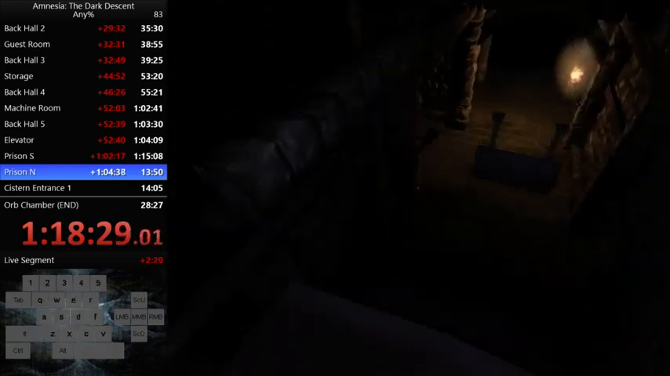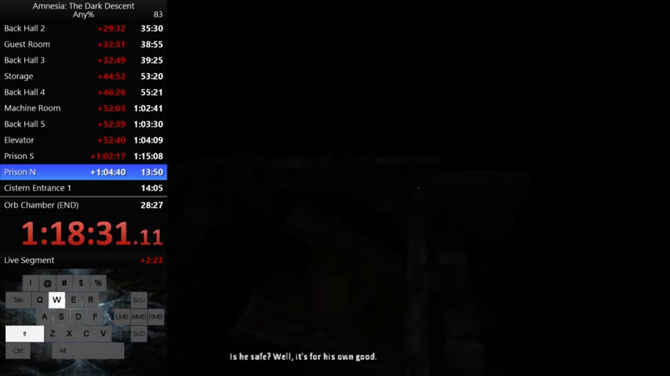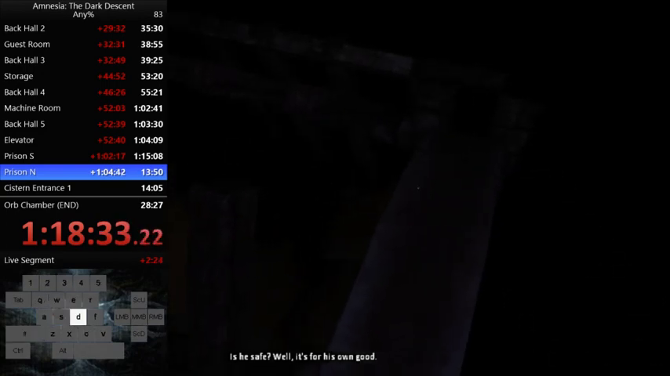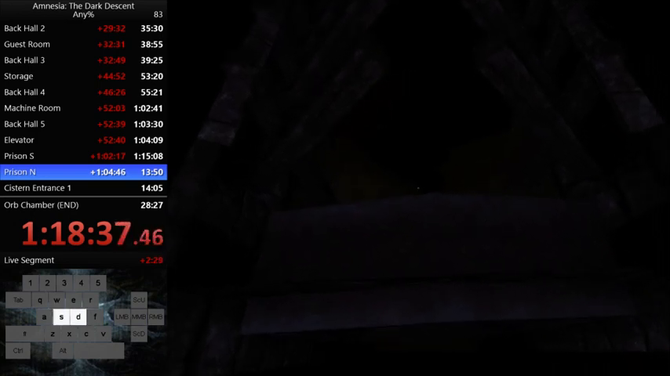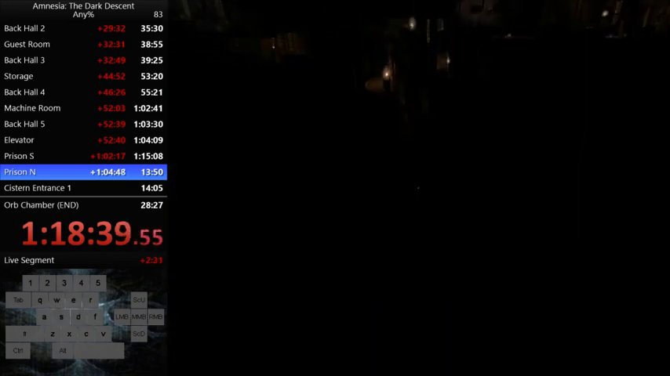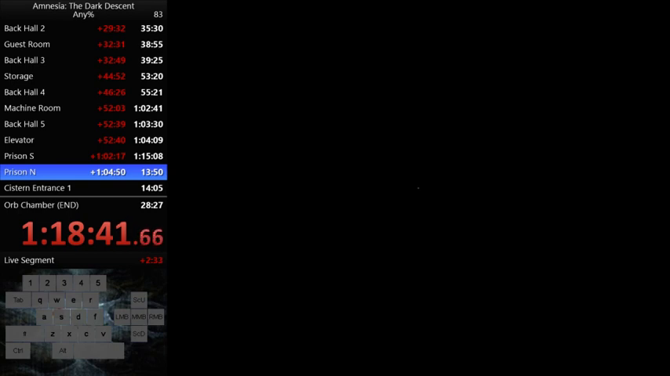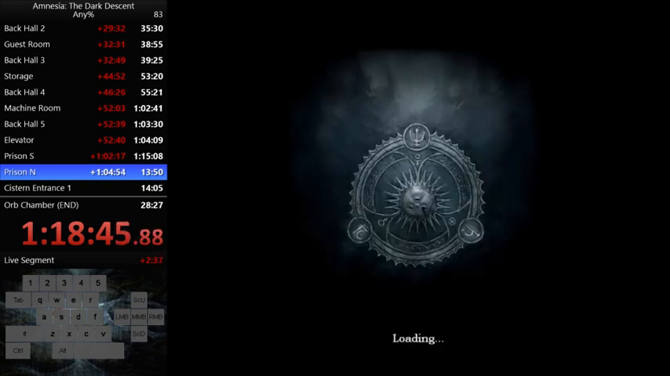When you're here, is he safe? Well, this is for his own good. Another door: you will enter from the wrong side, and you will just fall down and click on the door again. But I'm gonna show this one more time. So you crawl.